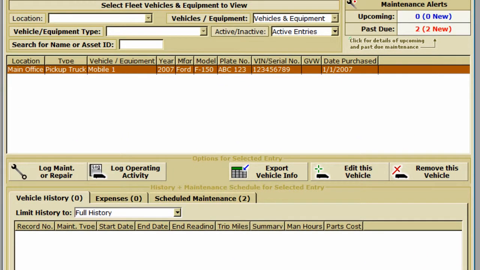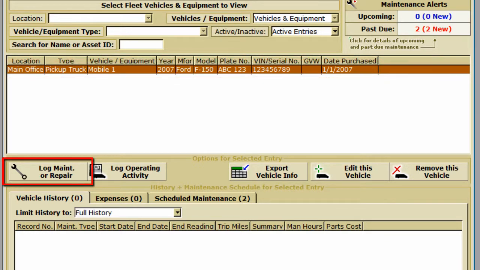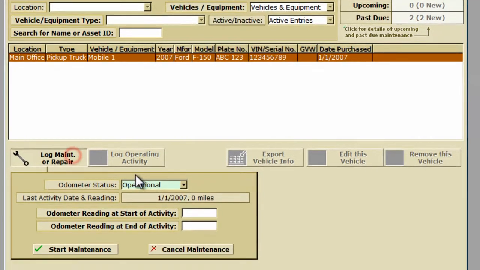The next thing I'm going to do is add a record of an oil change for this vehicle. To do that, I first make sure that the vehicle is selected. It is, and then click on Log Maintenance or Repair.